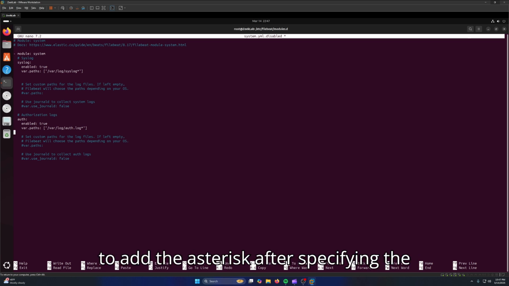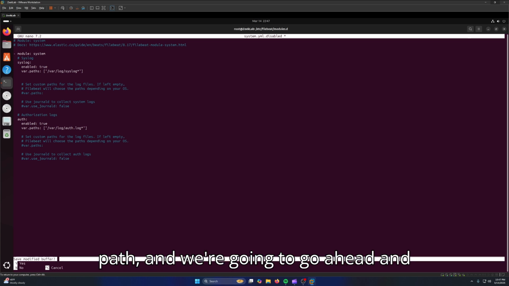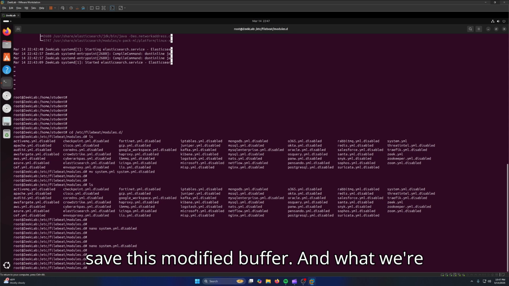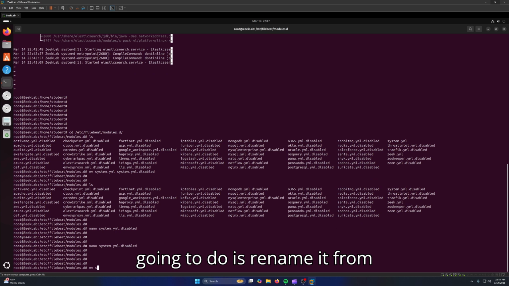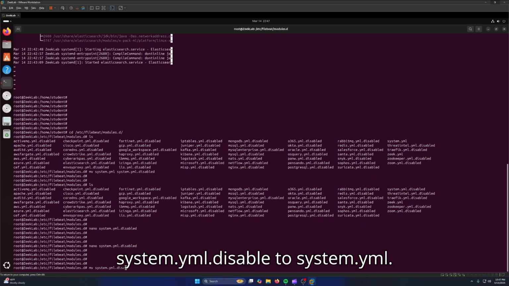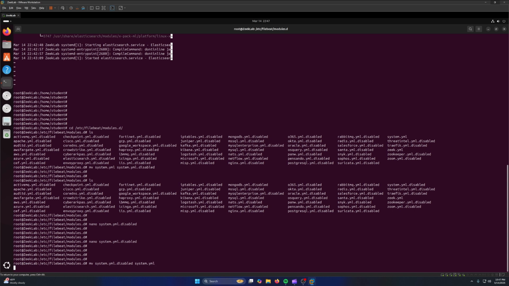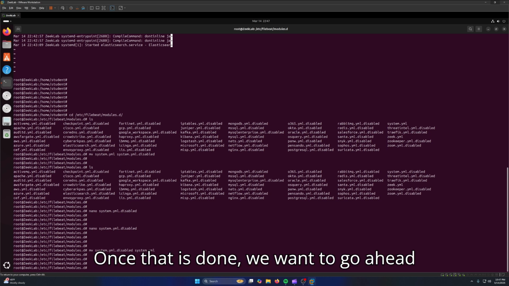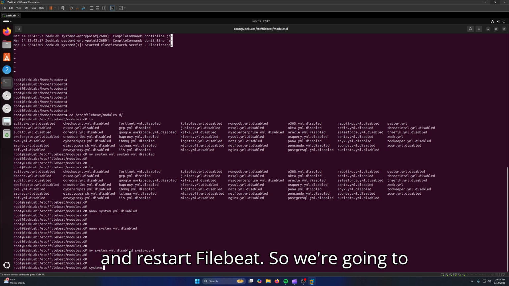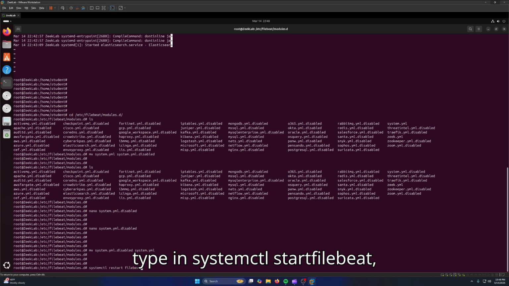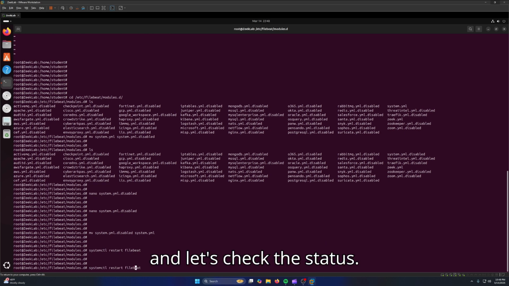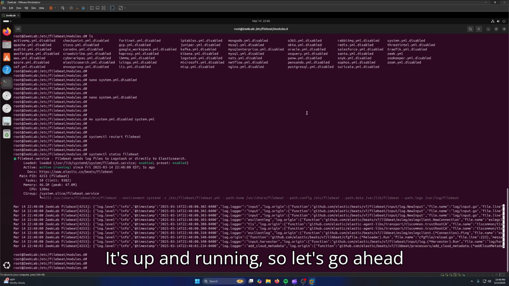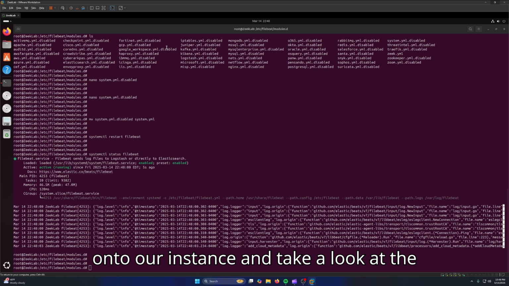So make sure to add the asterisk after specifying the path, and we're going to go ahead and save this modified buffer. Then we're going to rename it from system.yml.disabled to system.yml. Once that is done, we want to go ahead and restart Filebeat. So we're going to type in systemctl start filebeat, and let's check the status. It's up and running, so let's go ahead onto our instance and take a look at the log.